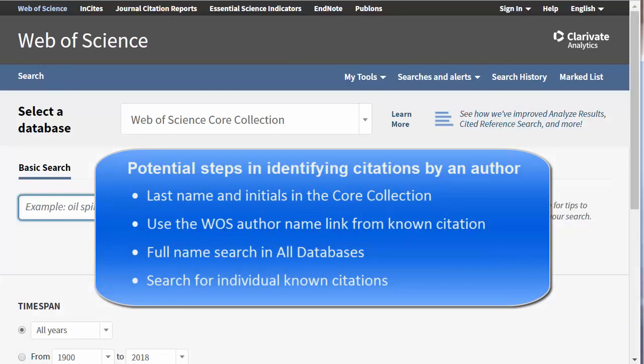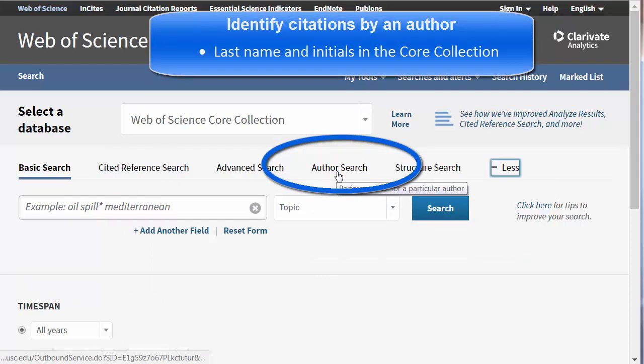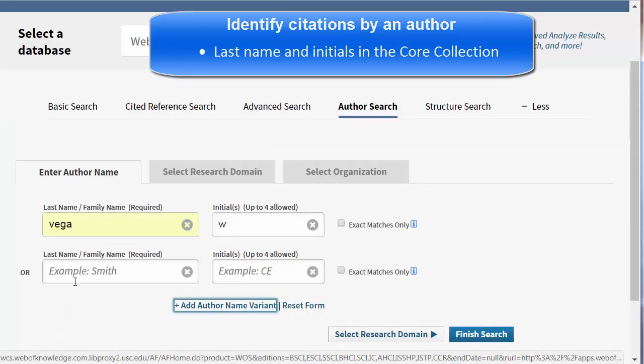Identifying all citations published by an author may require multiple steps. Start by searching the Web of Science core collection. Click on Plus More, and then Author Search. Enter the last name and first initial of the author. Select plus add author name variant if the author is known to have published under different names or initials.